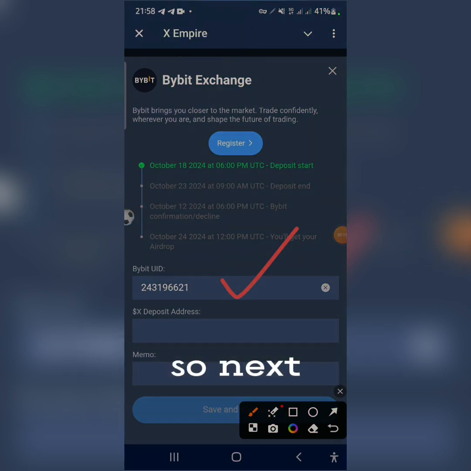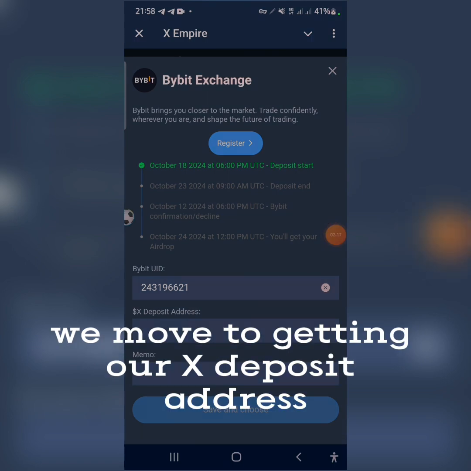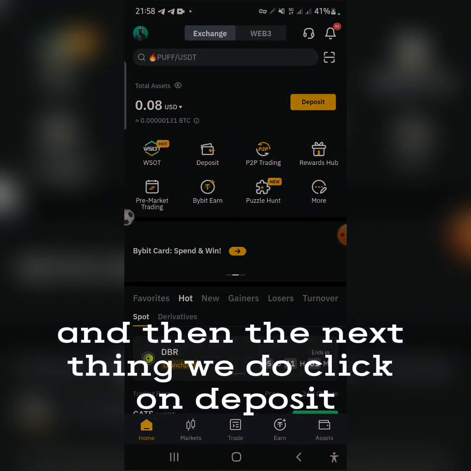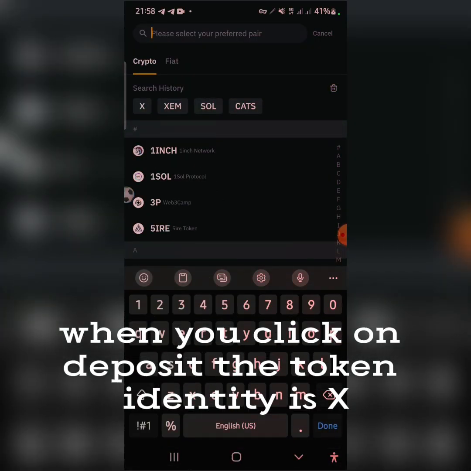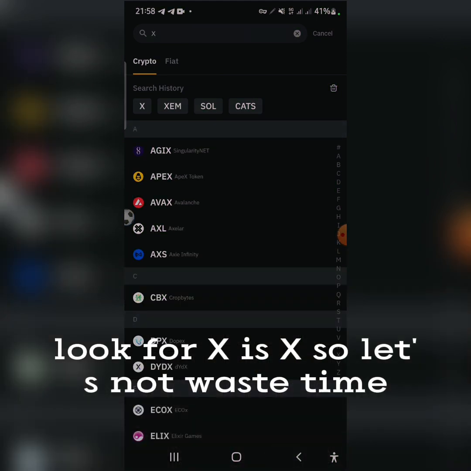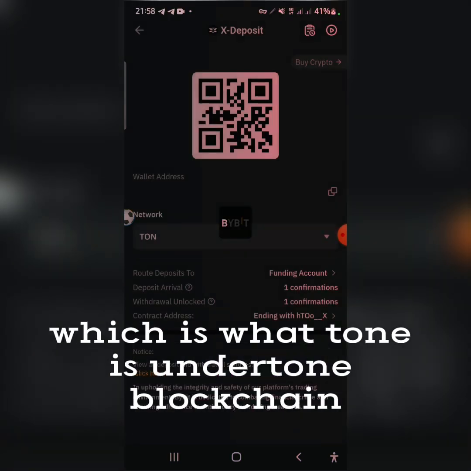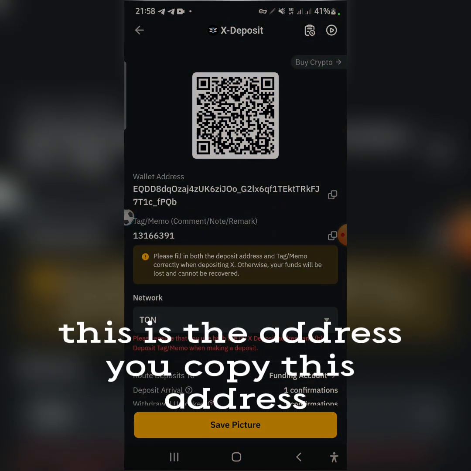Okay, so the next thing we'll do is move to getting our X deposit address. We'll go back to Bybit, and then click on deposit. When you click on deposit, the token identity is X. Look for X. When you tap on this X, select the network, which is Tone. It's under the Tone blockchain.